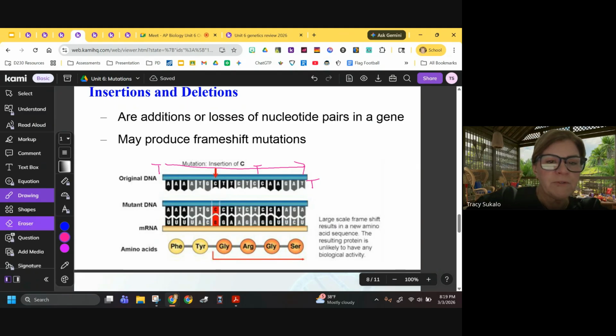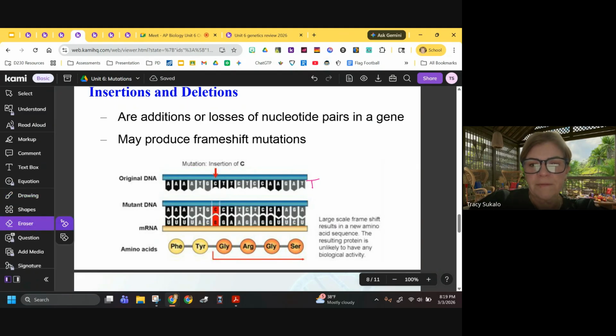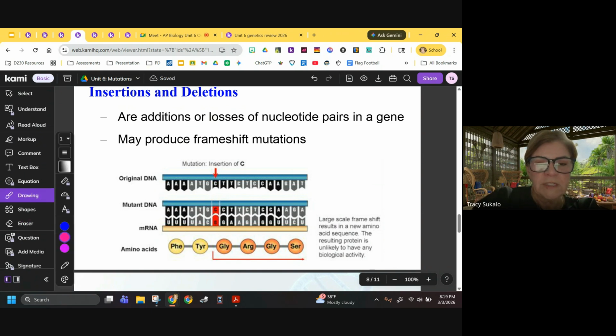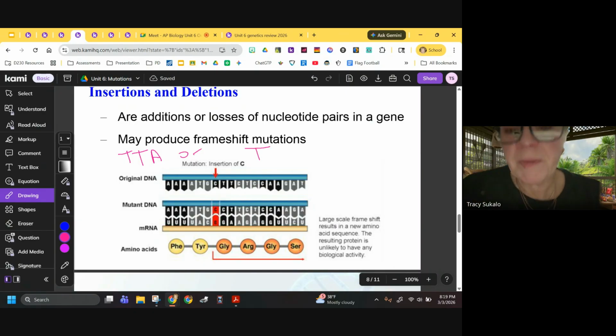Would it be a bigger mutation? Here's a good question. To insert 3 at the beginning, so T, T, A. Would it be a bigger mutation to insert 3 at the beginning or to insert just 1 at the beginning? What would be a bigger problem, inserting 3 or inserting 1? 1. Yep, the answer would be 1. You're right, because what's going to happen? It's going to cause a frame shift. If I put a T here, everything after it is affected, right?